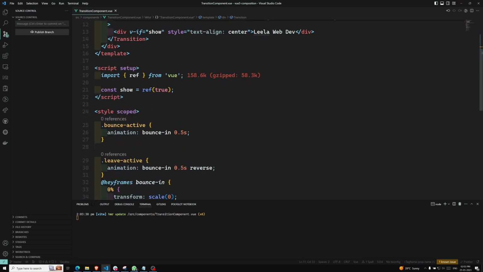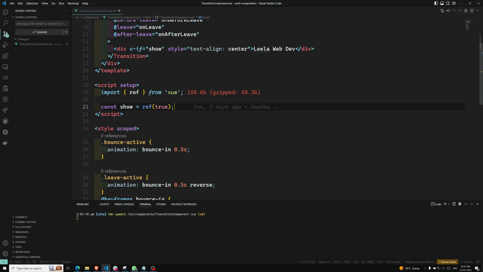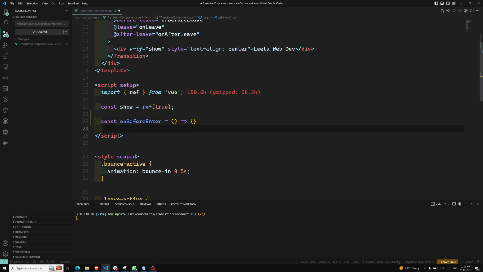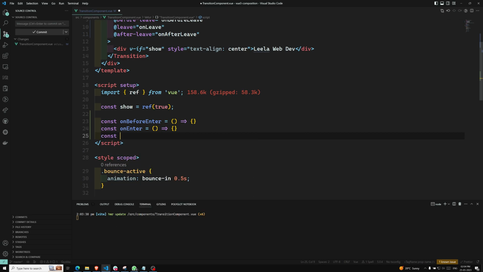Now let's try to implement it here in the script. Here we can write const onBeforeEnter is equal to, so this is the method, and another one we will be having is const onEnter. So this is one hook method, and the other one is const onAfterEnter, is equal to, this is the method.